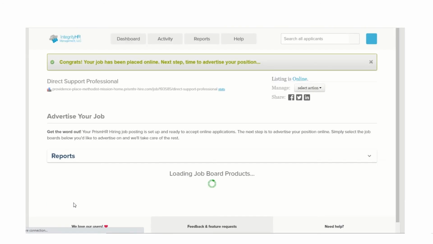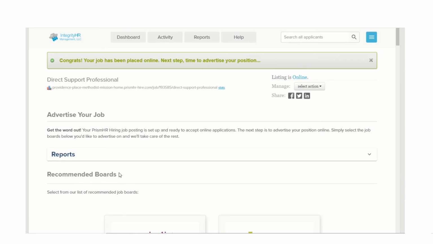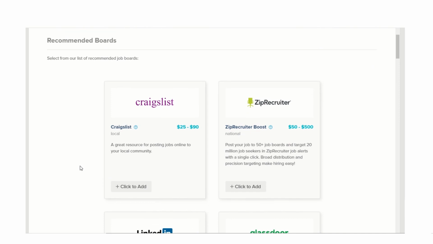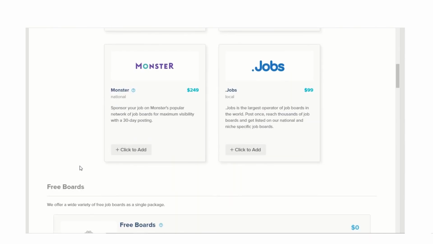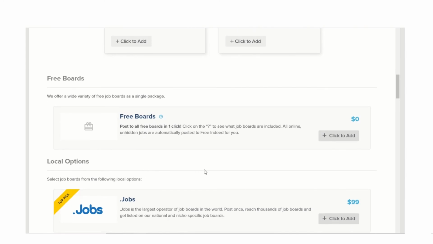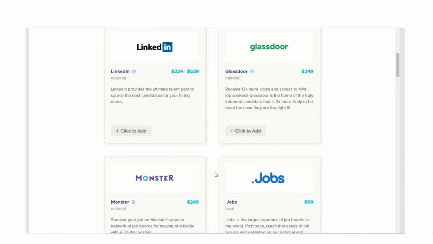Once you publish, that's just publishing it to Prism. It's not publishing it out on Indeed or anything like that. At this point, then you would go down and select the job board that you want. If you go down a little bit further, there's a free boards list, and here it is. We won't do it today, but we would click to add, and then it would prompt us to purchase that ad. And at that point, it would go live, and within a couple of hours, you'd be able to see it on the web.